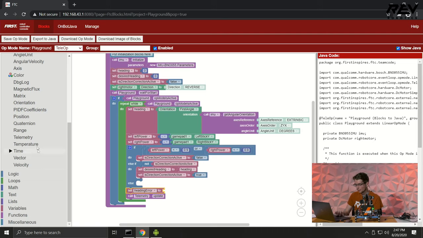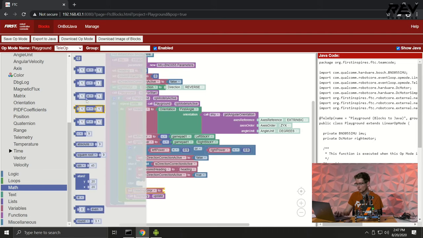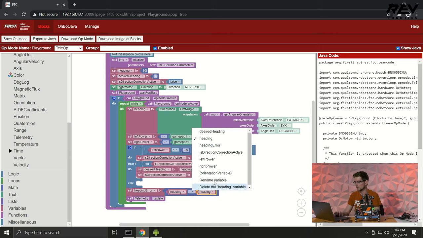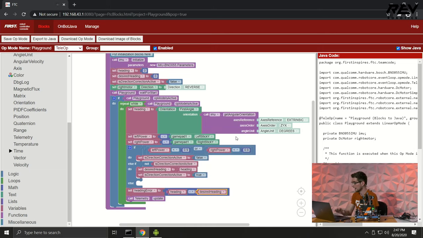So set heading error to, and we're going to grab a math minus block. And it's going to be the heading. I'm going to duplicate a heading block and duplicate it again and switch it to desired heading. So heading minus desired heading. And that's just how far are we off from the direction that we want to be going.